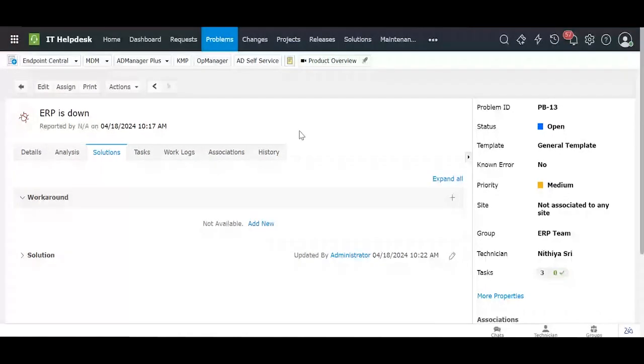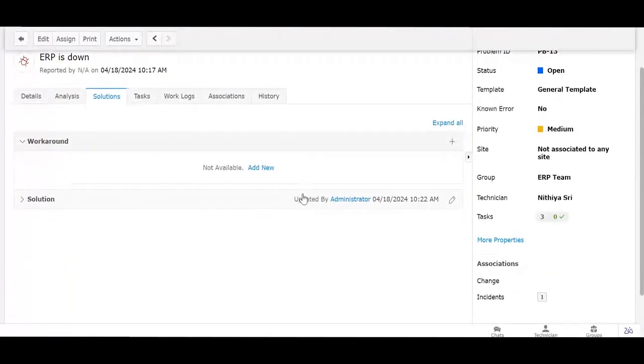So the problem has been created, the analysis has been done, and we have notified the technicians and the respective user group with the help of the announcement feature. Next comes the solution tab. Here it provides you with two different options: the workaround, and the solution. Workaround is nothing but the temporary fix which you provide for the specific reported problem. But in our case, we have found that the CPU usage of the database has been high, which caused the issue. So we are going into the solution.